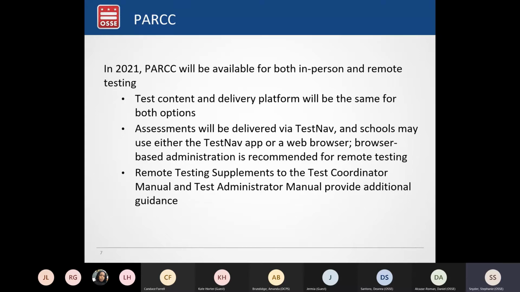Those assessments are delivered through a platform called TestNav, and in years past, schools have been required to download a TestNav app onto tested devices, but this year there's an option to use TestNav through a web browser, and browser-based testing is what is recommended for students who are testing remotely who are not in school buildings.